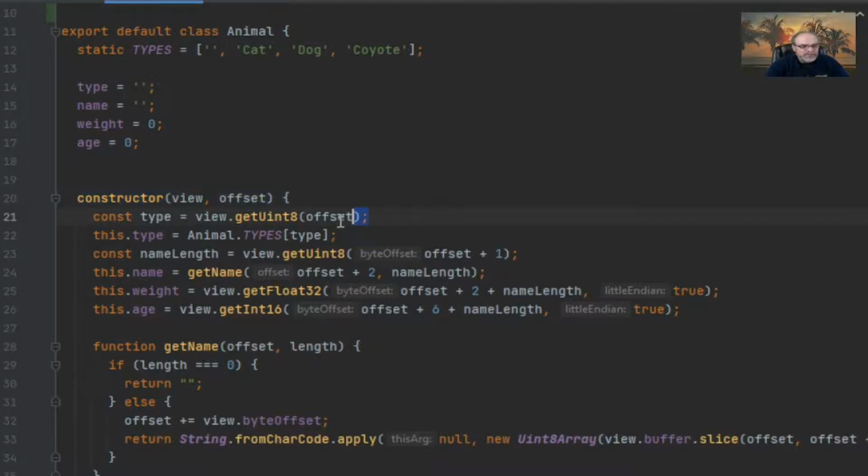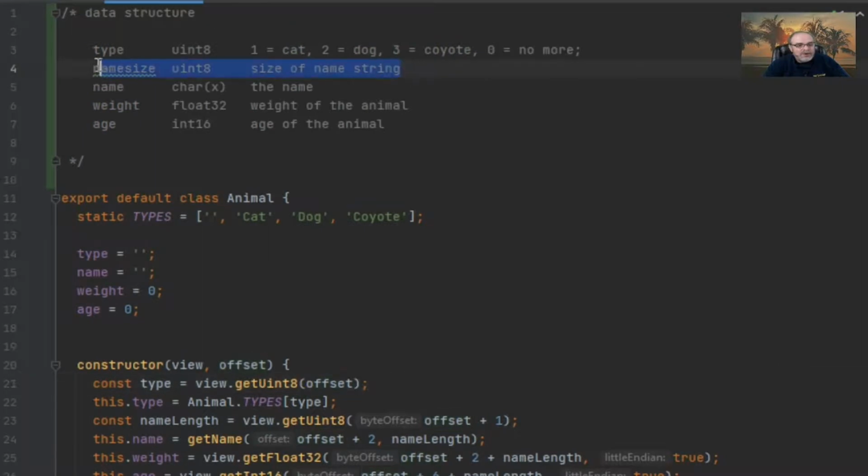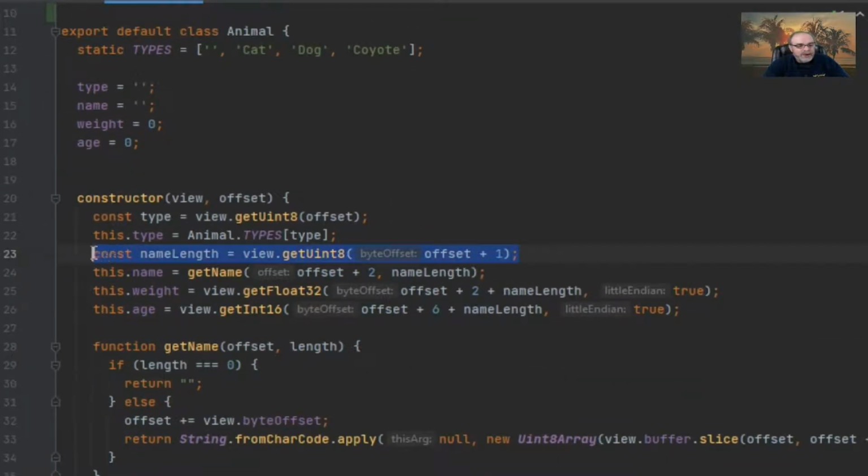So we get the 8-bit unsigned integer there for type, and then I assign this type to either cat, dog, coyote, or blank, just because I want to have it as a string there. The second byte happens to be the number of bytes in the string, and I'm getting that from right here. Again, I'm doing getUint8, the 8-bit unsigned integer, but the offset is going to be offset plus 1. Why plus 1? Because we've already read in 1 byte, so the second byte is going to be the name length, so it's going to be offset plus 1.